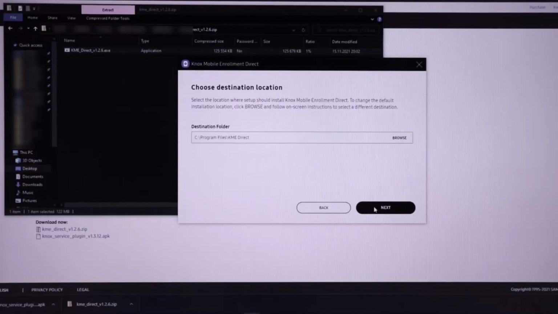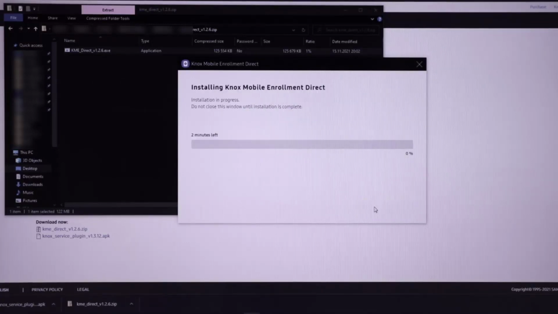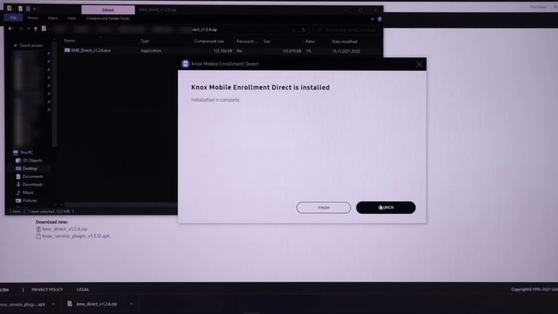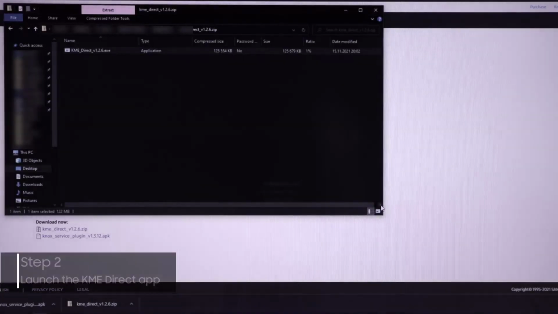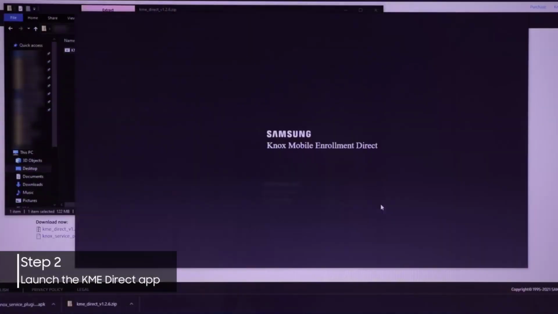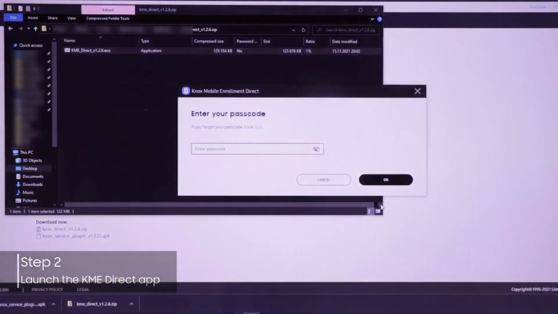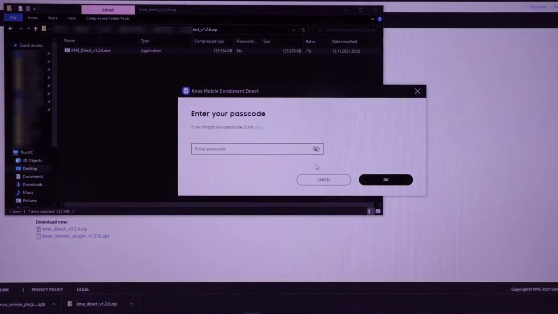The next step is to choose where you want to install the app on your computer. When you're ready, click Next. The installer now installs the app to your computer. When installation is complete, click Launch. When running the PC app for the first time, the setup process may show the initial splash screen. When prompted, enter your passcode and click OK.